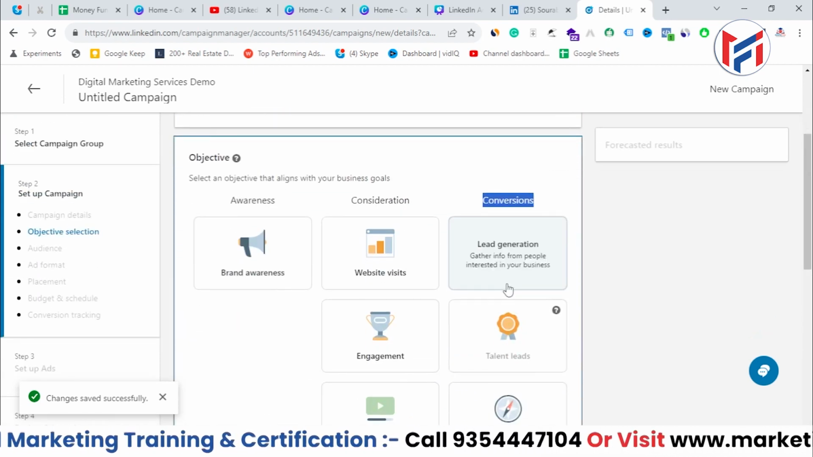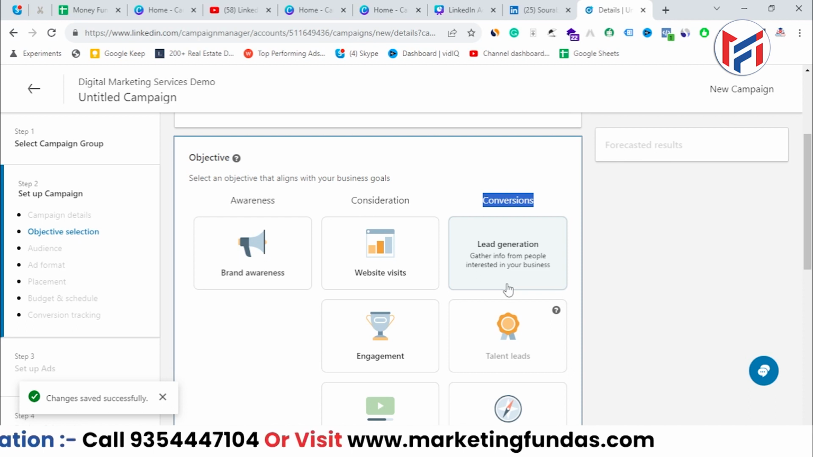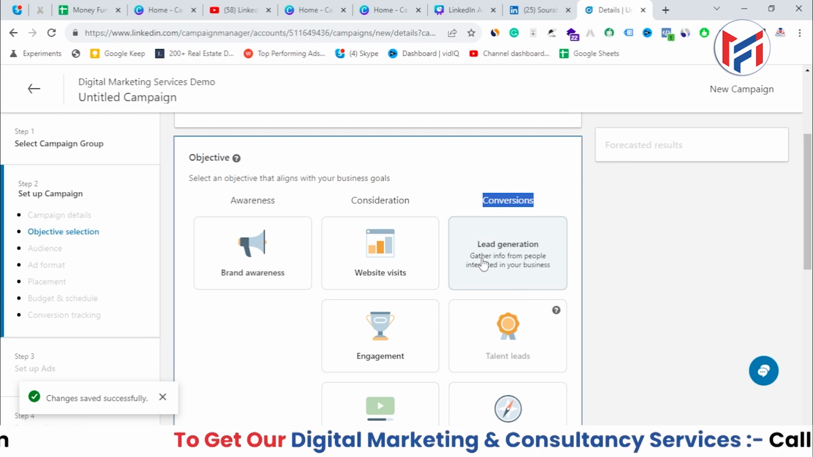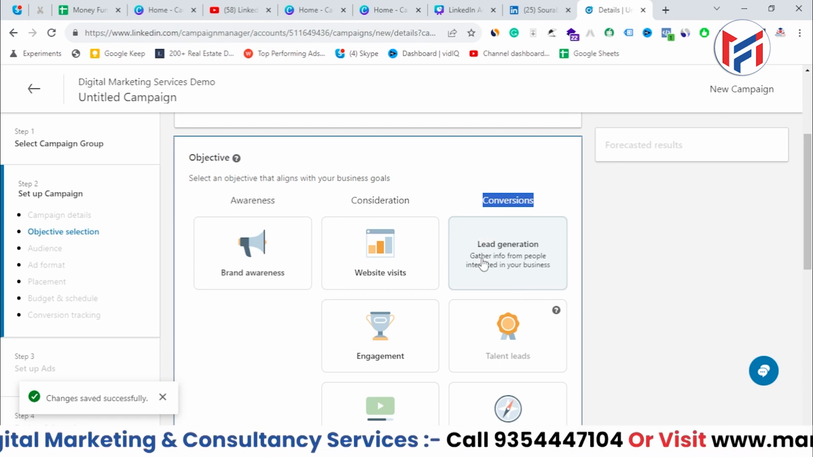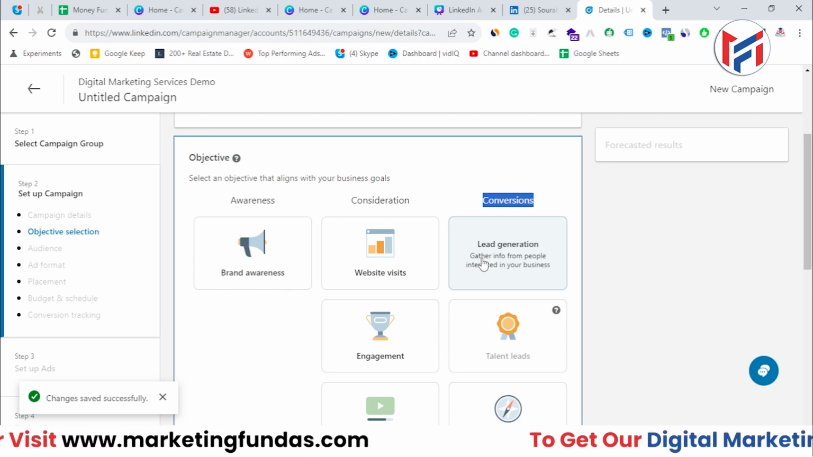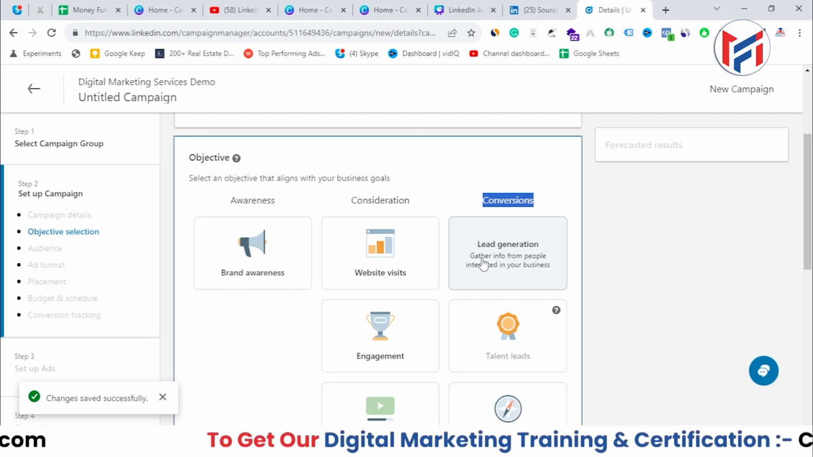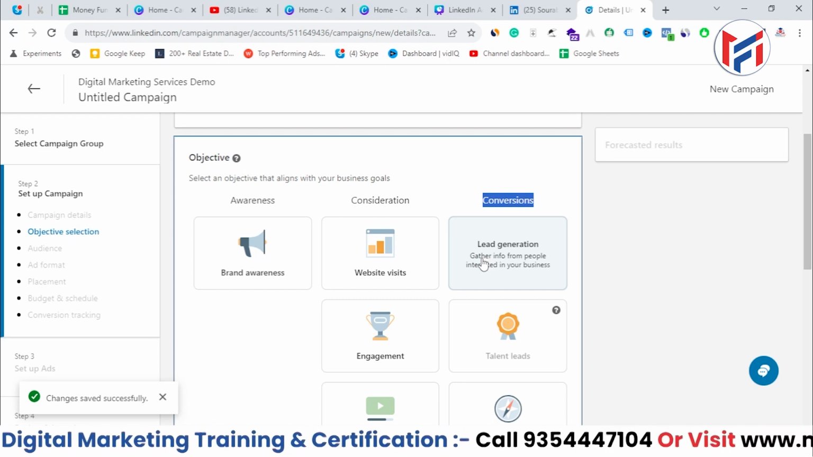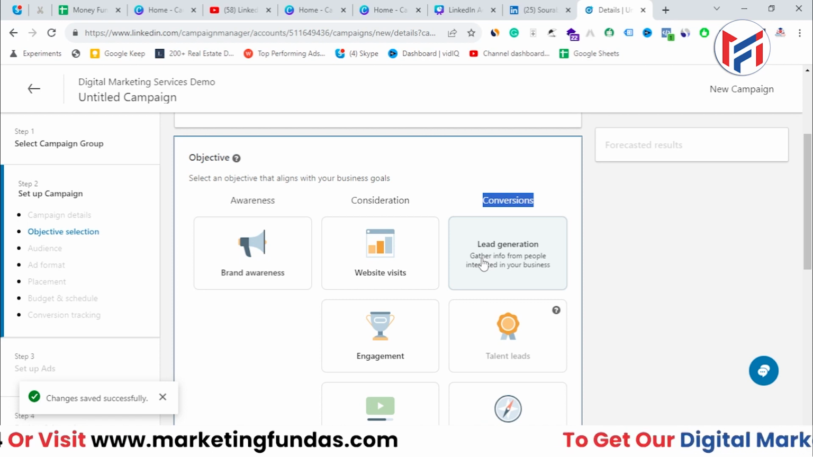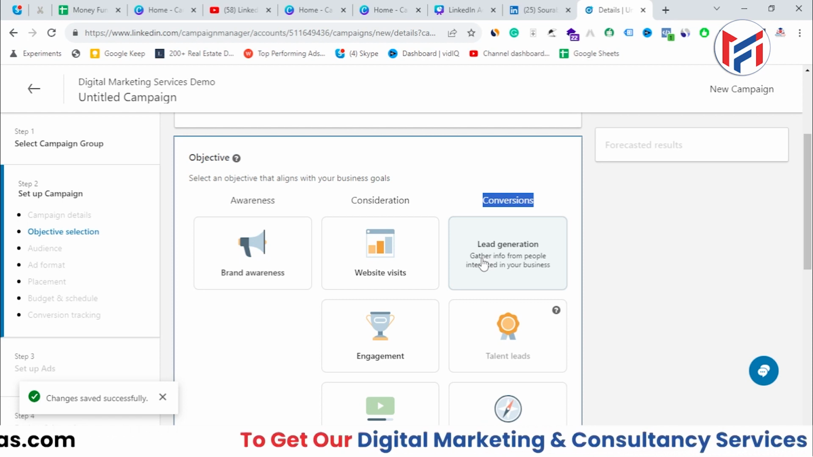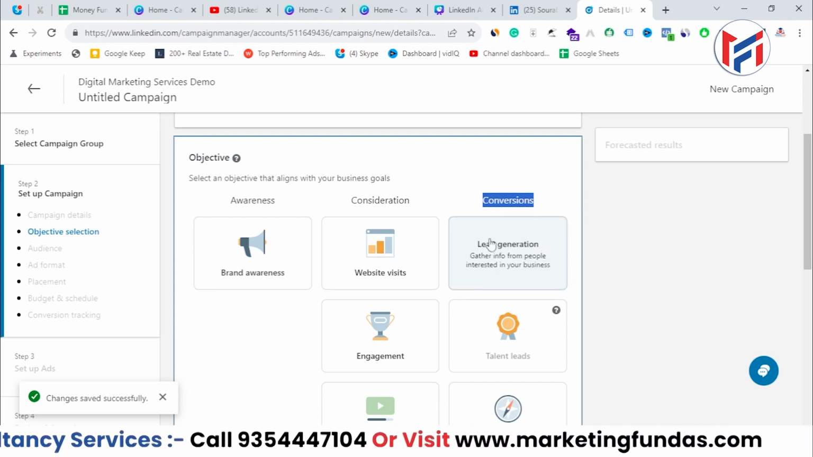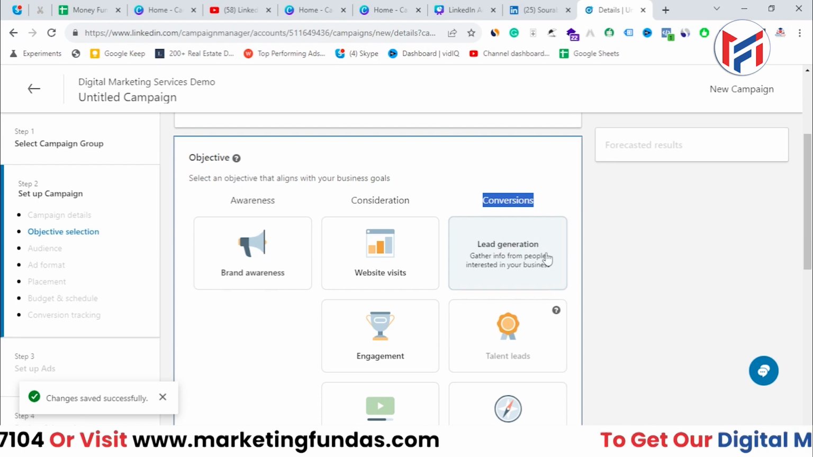The first one is lead generation. This is totally for the businesses who want to generate leads. So this option is for those types of businesses, right? Let's say you are a service based business. You don't sell any kind of product, or any kind of software, or any other thing, right? You provide services. So in that case, you might need leads, or sometimes your ticket size may be a bit high. So in that case, we also need leads. So you can go with this campaign objective, which is lead generation.